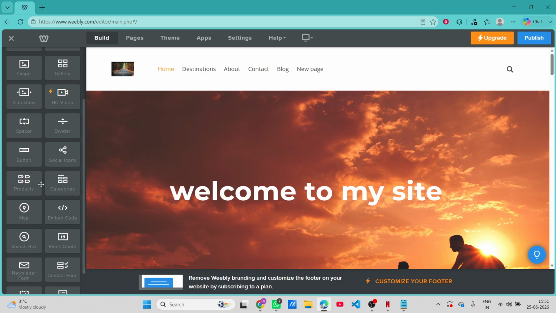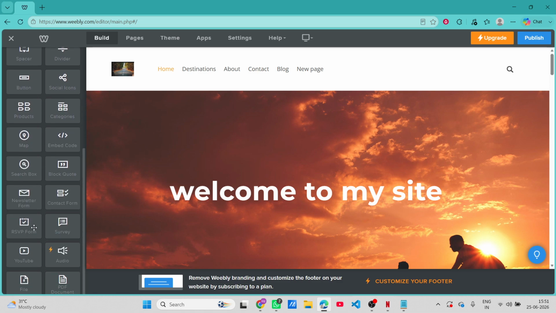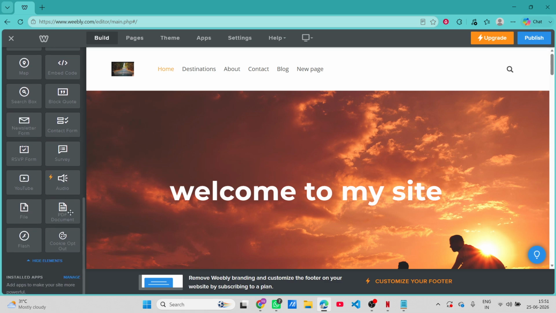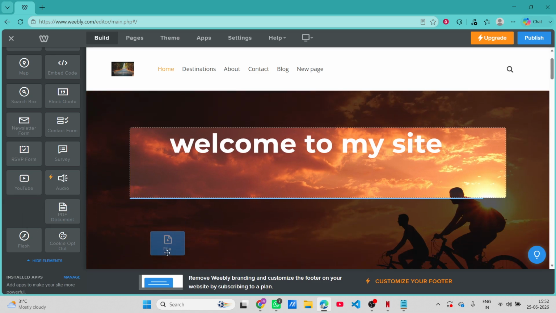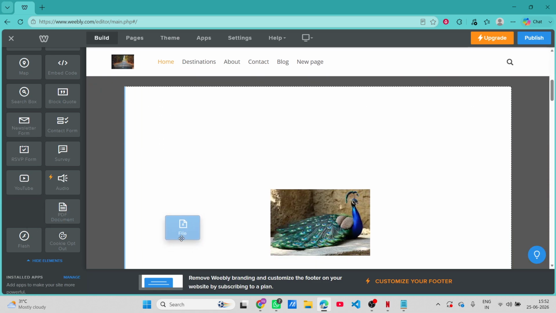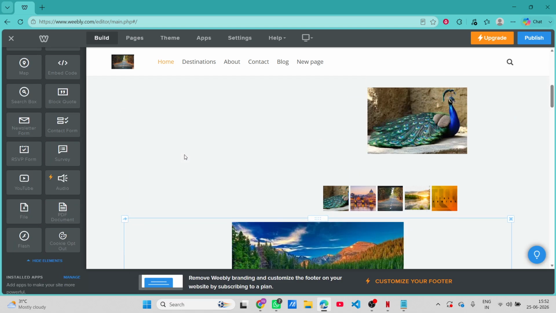even more interactive. Now, to add your document, you'll need to locate the File element. Just scroll through the left element panel until you find it. It's labeled quite clearly as File. Once you see it, you're ready for the next step.